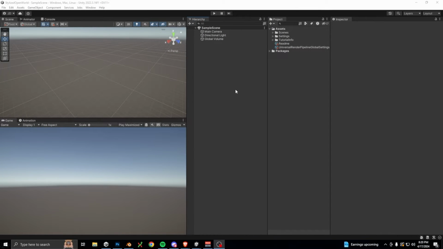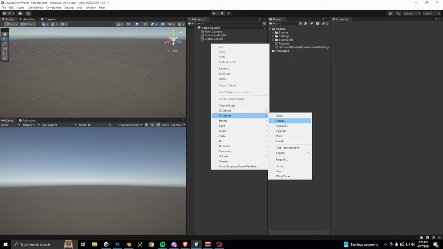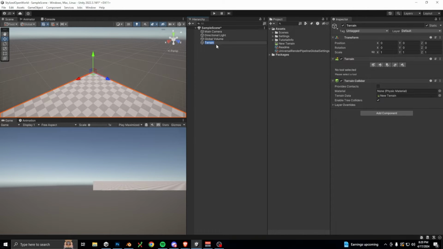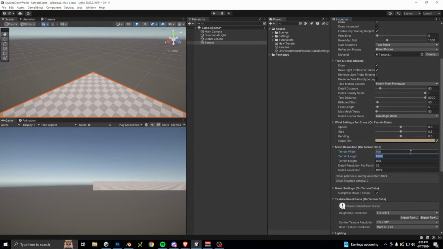So here we are in an empty Unity project, and to get going, let's make a terrain in Unity. Create a terrain object in your scene, and I'm going to click on the terrain, go to the terrain settings, and change the size down to about 100 by 100, so it's a bit smaller for now.